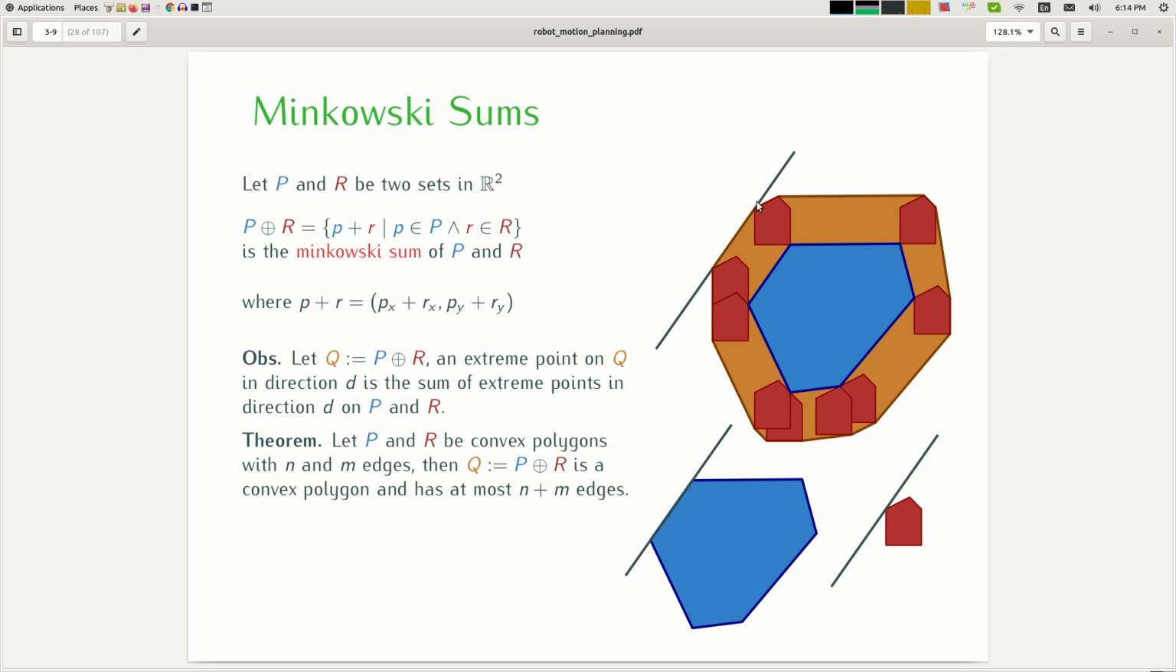Since we assume Q is convex, take an edge of the polygon Q, let's say this edge E. All of the points along this edge are extreme with respect to the direction that is perpendicular to the edge. So take this direction D that is perpendicular to the edge, all of these points are extreme. Therefore, E can be written as the sum of some extreme points from P and some extreme points from R.